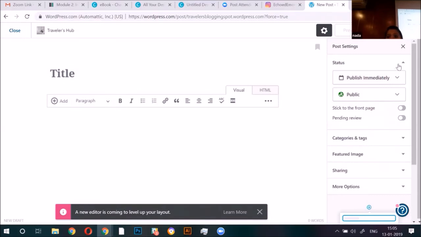What is advised is a minimum of 300 words for an article or a blog. Minimum 300. Okay, clear with this?